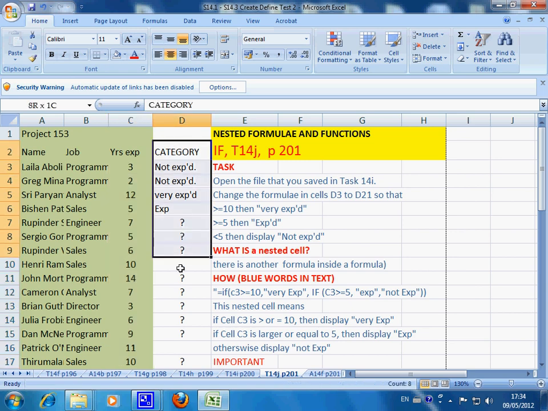And then this is where you need to work, on a blank column here. You have to write against each name one of the three phrases: experienced, very experienced, or not experienced. So if the person has more than 10 years of experience, then you want to display very experienced. If the person has 5 years or more of work experience, then you want to write experienced next to the name. And finally, if the person has less than 5 years of work experience, then right next to that person's name you write not experienced.